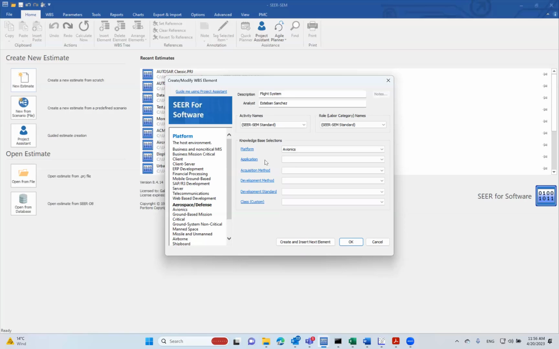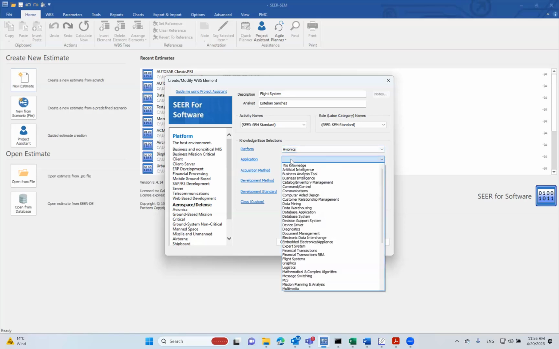The next knowledge base is the application. We have communicated to SEER that this thing is going to be flying on an aircraft, or helicopter, whatever, but it's going to be flying. Then what exactly is it doing? What's the application purpose? What's the mission, the objective of this application?